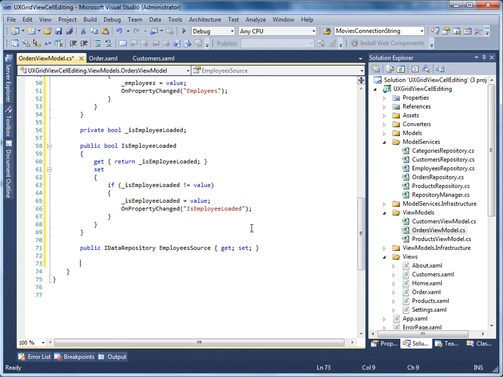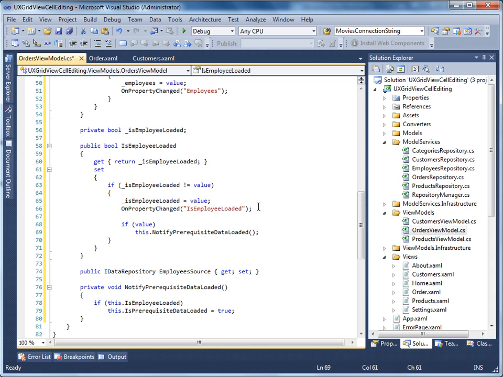Create Notify Prerequisite Data Loaded. This method is used to set is prerequisite data loaded property to true, as the requirement to get data from repository. On the other hand, in the constructor of view model, is prerequisite data loaded property is set to false. So, you have to call this method when request to get data from repository.